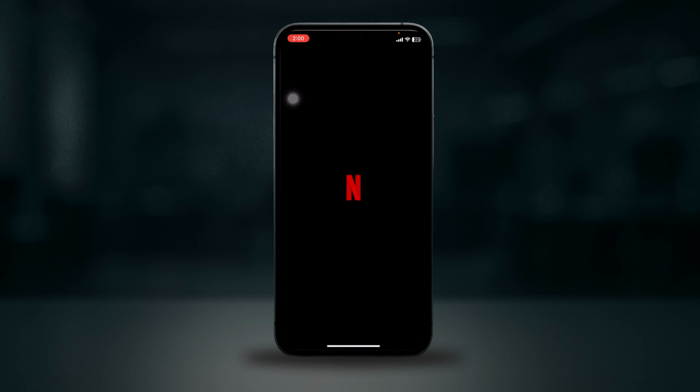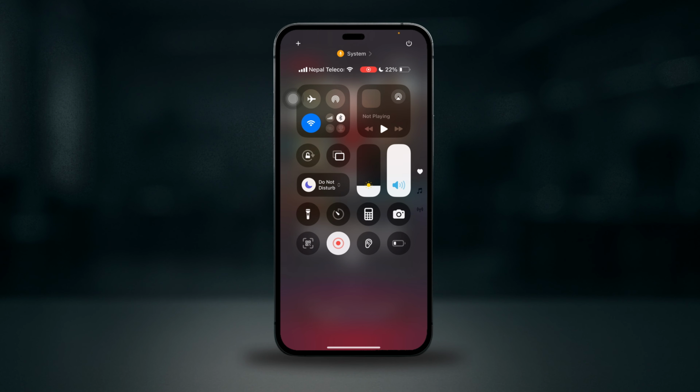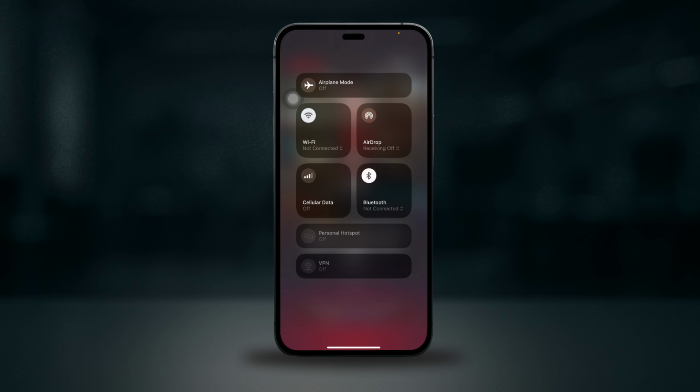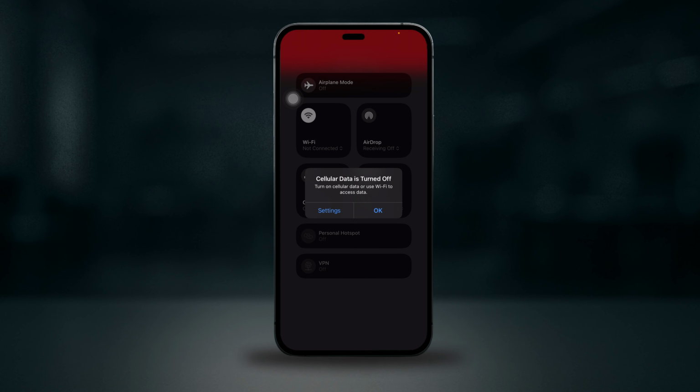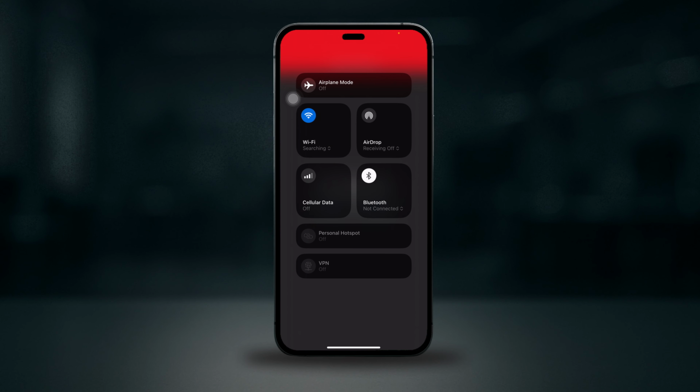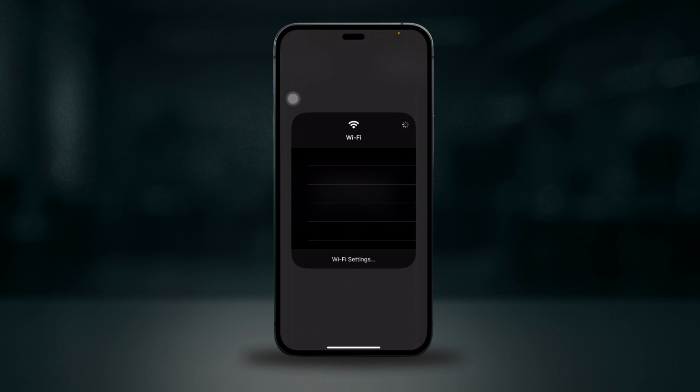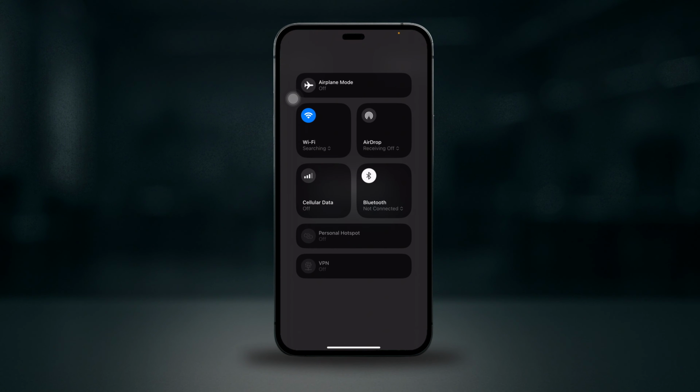First, open the Netflix app and make sure that you're logged in. Also ensure you have a stable internet connection. Try switching between Wi-Fi and your mobile data. If not possible, then make sure that you're connected to a stable internet connection so your Wi-Fi operates smoothly.